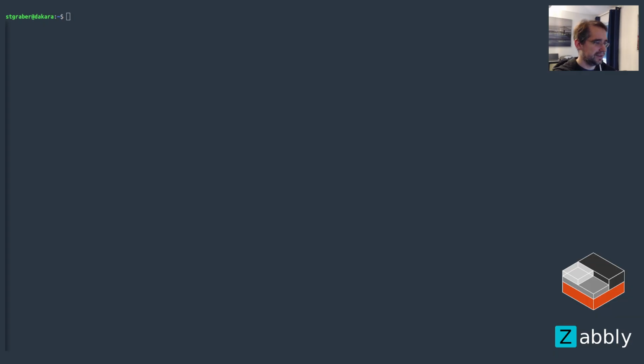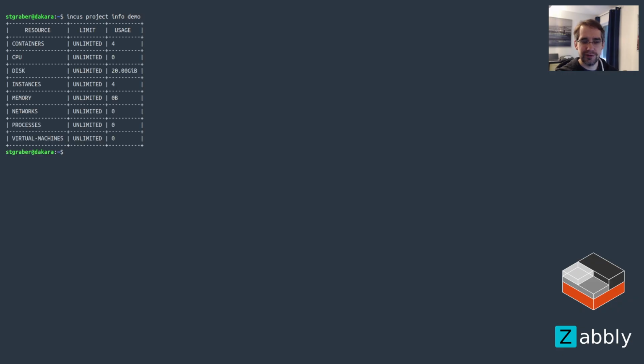All right, so next one in the list is the storage pool project limits. I'm in a project right now, a demo project. If we look at the demo project, you can see it's using 20 gigs, but there are otherwise no limits in place.